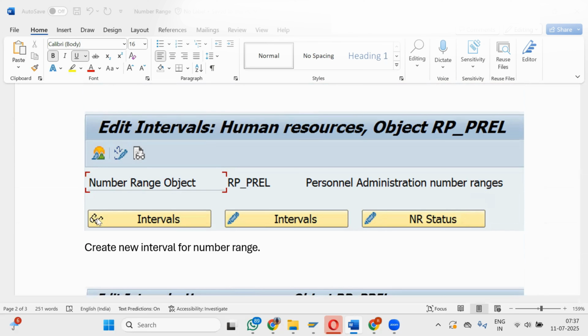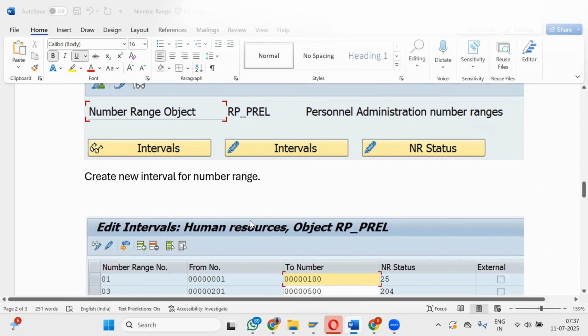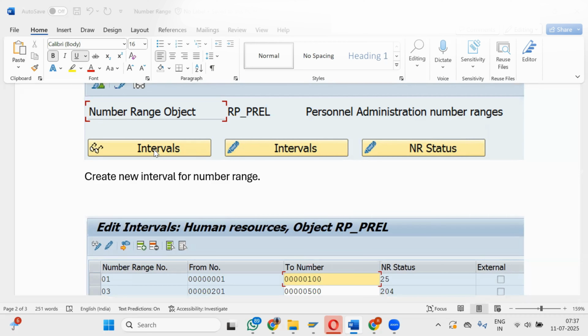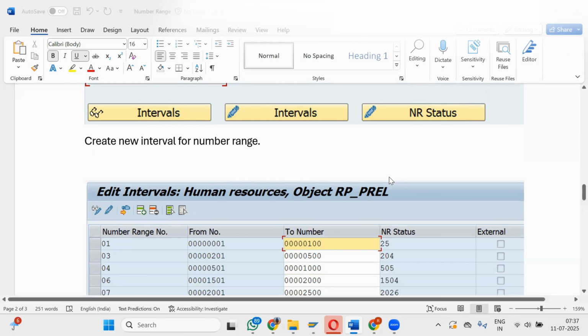Here is for display, here is for change, and this one is for NR status. When you click the middle one, Intervals, you can create your own intervals. If you click the first one, it displays existing internal number ranges. And when you click on NR status, it will show you the current status of a number range.